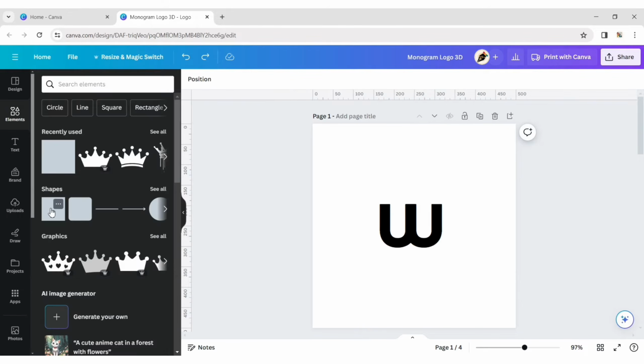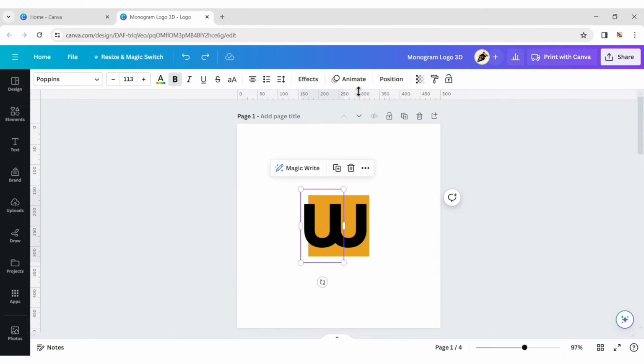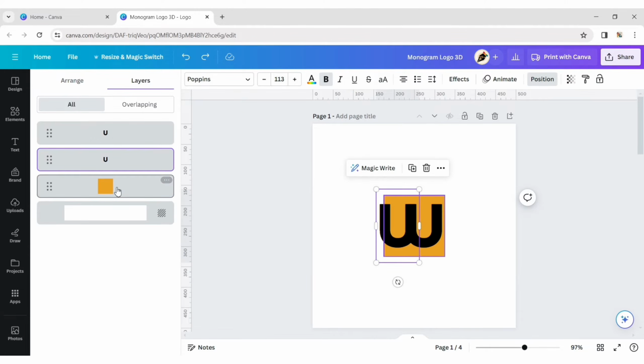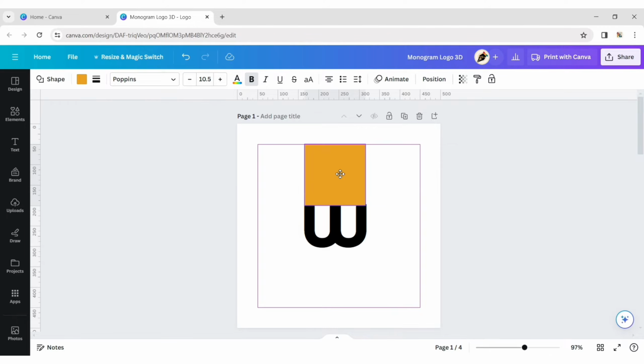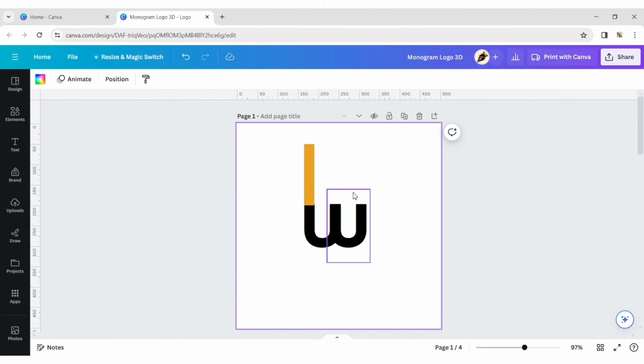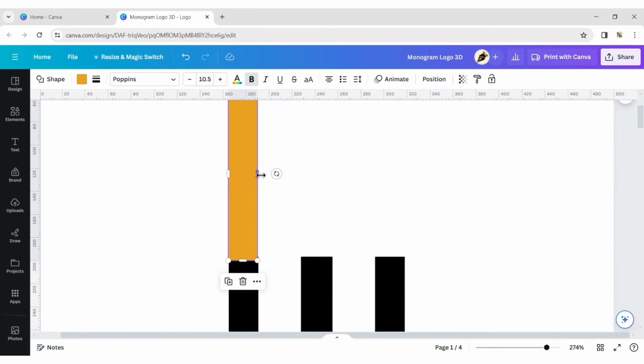Click on Element and add a square shape. Click on Position, then Layer, and drag the shape to the top. Now, make the width equal to the letter width. Zoom your page and adjust the width to give a sharp finish.